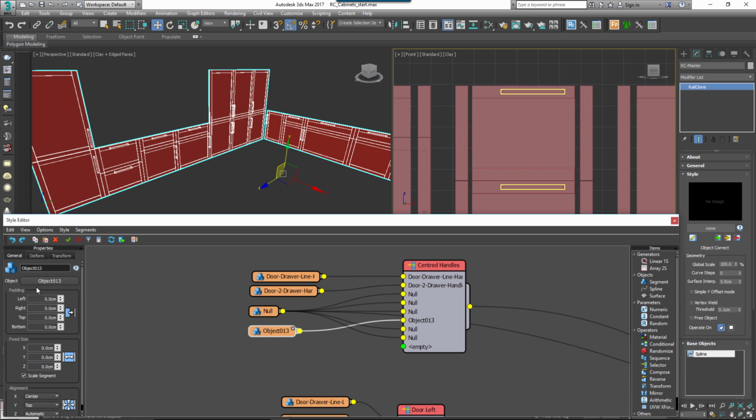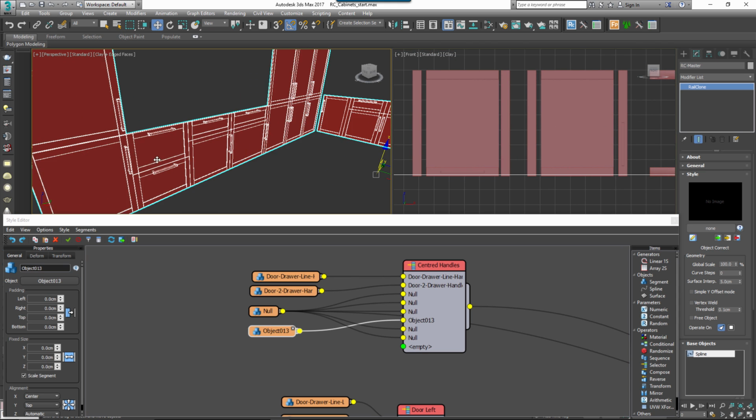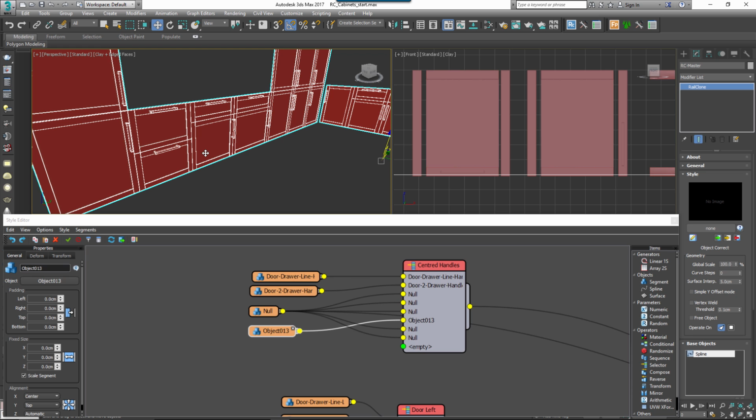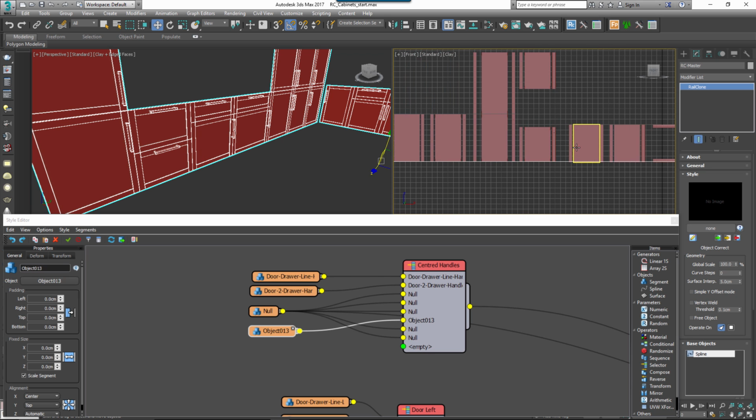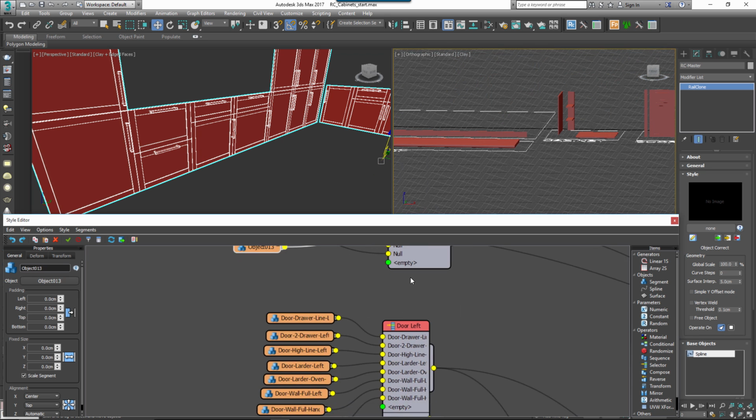Even if no handle is required, it's important to add a null segment so that the number of inputs remains exactly the same. So the doors are probably the most important, but it's also possible to change the other geometry elements.